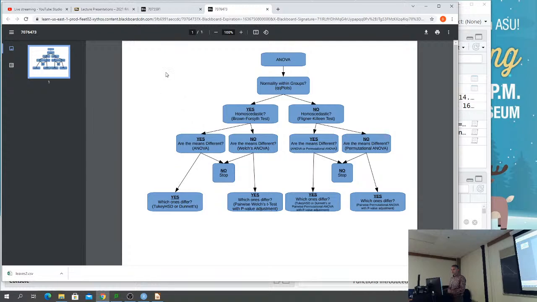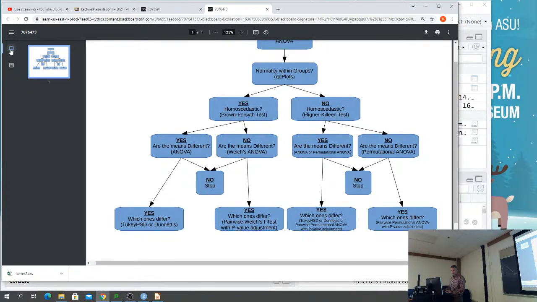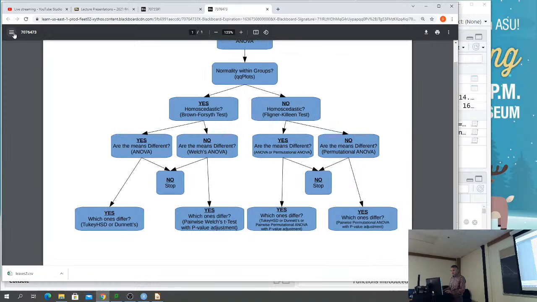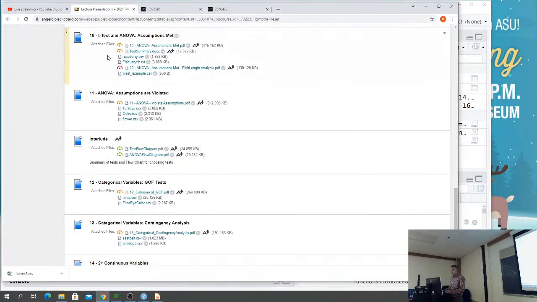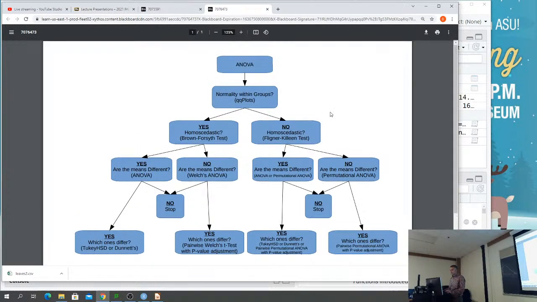And then what we're at right now is with the Anova flowchart. So this is also posted. Where is it? There it is, lecture just below assumptions are violated. Okay. So I've got this test flow, and this is what we're doing. This is what you're supposed to do with your fish length. So we know what we want to do.